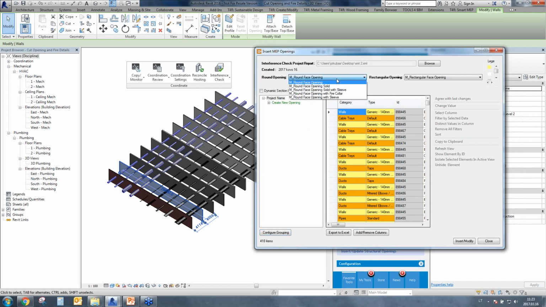On the top, as I told you before, we have special families that could be chosen. So you can use your own families. Don't worry. It's not dependent on us. That depends on you. You can create any families you need. And let's try. I'm taking my round face opening with sleeve, and instead of rectangular opening, I'm taking rectangular face opening with fireboard.